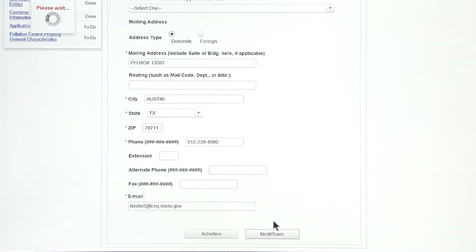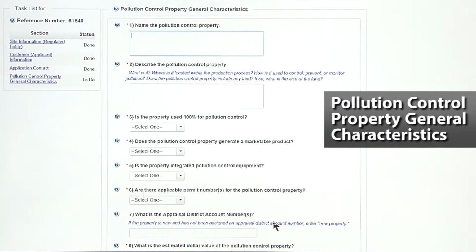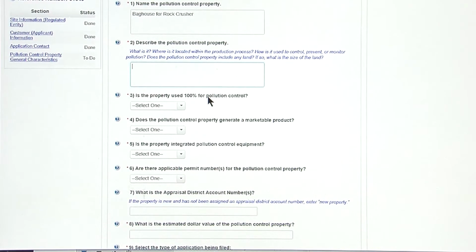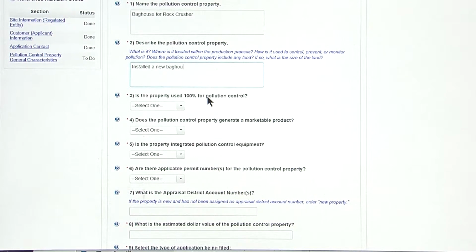The Pollution Control Property General Characteristics section of the application is where you will enter details about the property for which you are requesting a positive use determination. For question 1, enter the name of the pollution control property, including make and model numbers if known. This should be the name of the property for which the tax exemption is sought. This is not the name of the facility where the property is located.